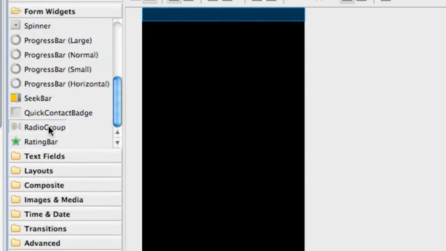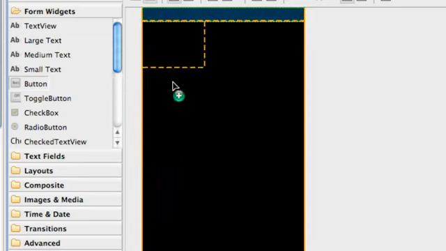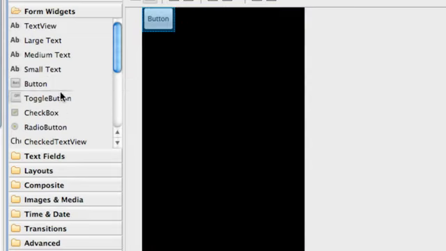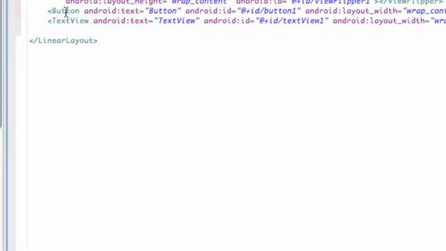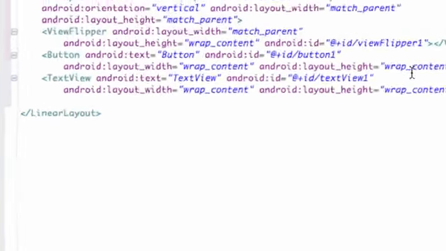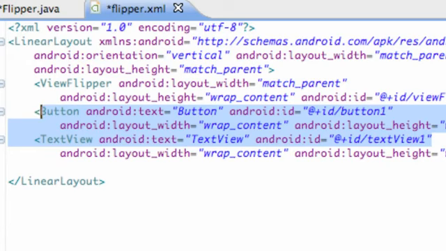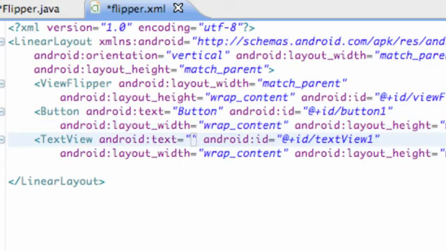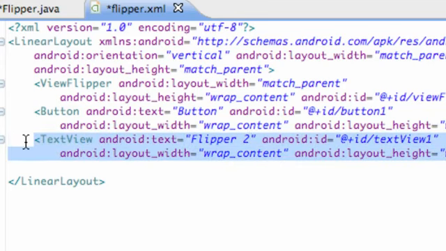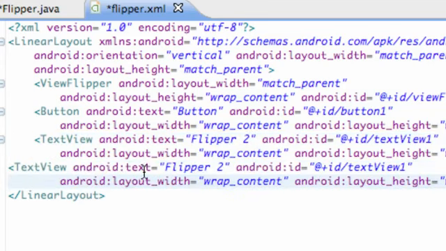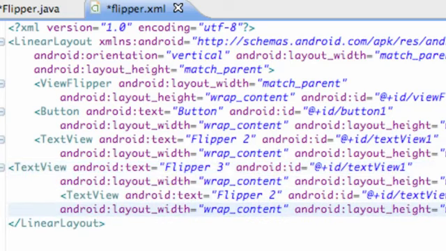So be prepared for that, like a button, text view. Actually, let's just throw in a text view. So we're going to delete our button. Actually, no, we won't. We'll leave it. I'm sorry, undecisive. So we're going to say Flipper 2 here for a text view, and we're going to Control-copy and paste another text view. We're going to call this Flipper 3 and Flipper 4.